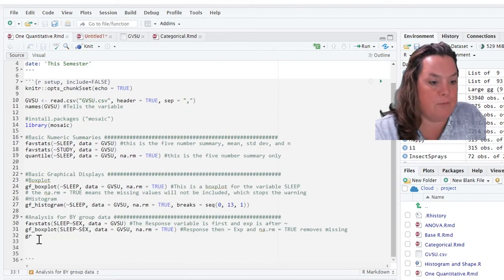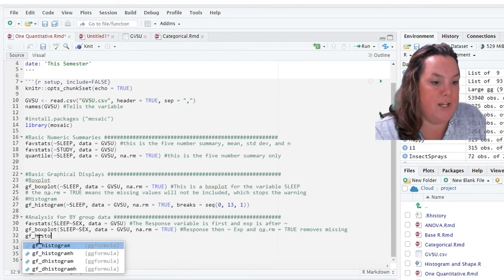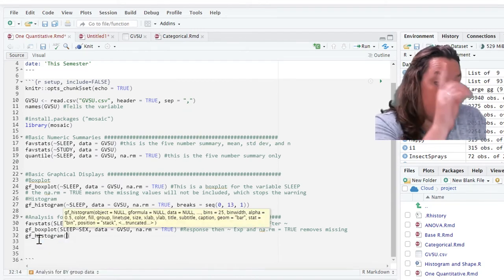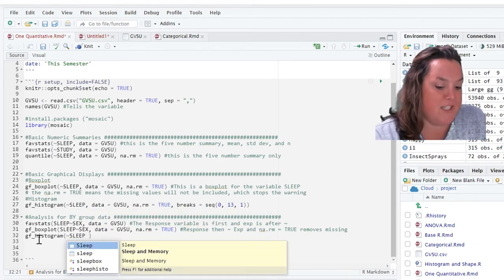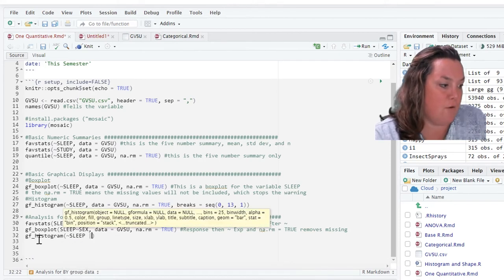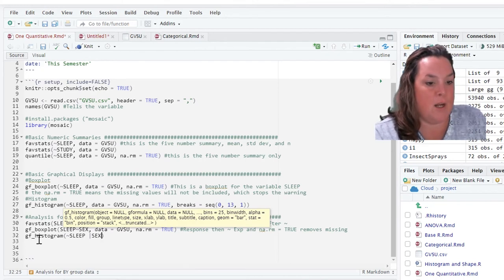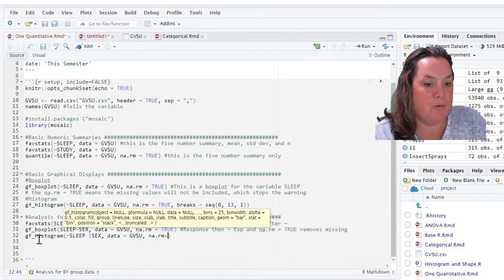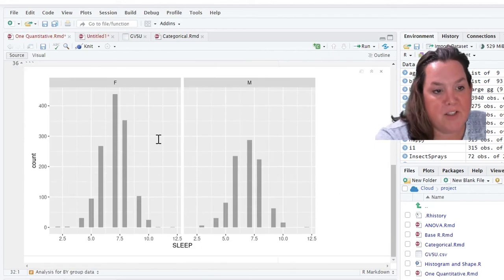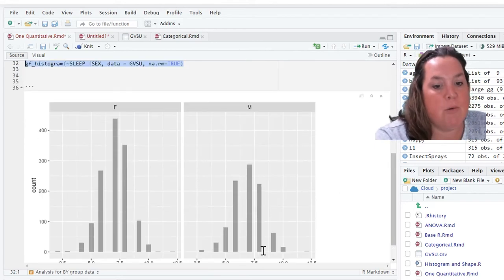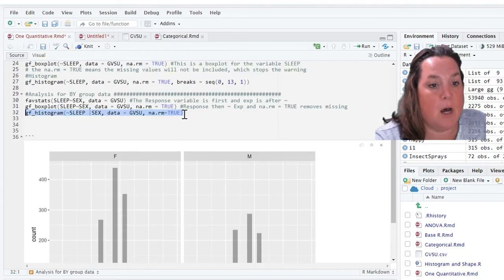So next we're going to do the histogram. So again, we start with gf. We do histogram, but this time it's a little bit different. So we're going to start with the tilde, our response variable, which is sleep, but this time we're going to separate them with that straight vertical line. And then we're going to do the explanatory variable, which is sex, and then do a comma, tell it the data, which is GVSU. I'm going to add the na.rm equals true so I don't get any errors. And we're going to run that and see what we get. And what we get is two graphs for females and males on the histograms.